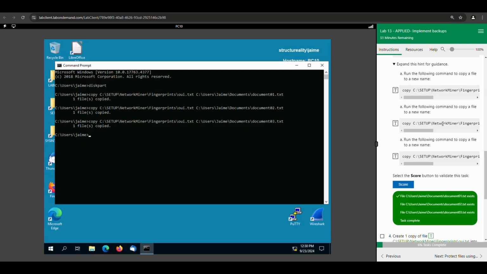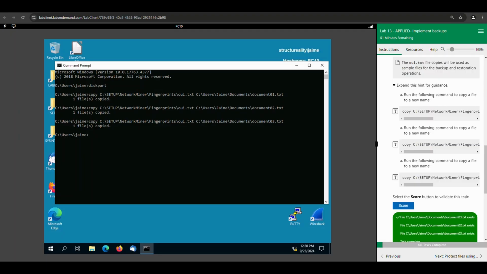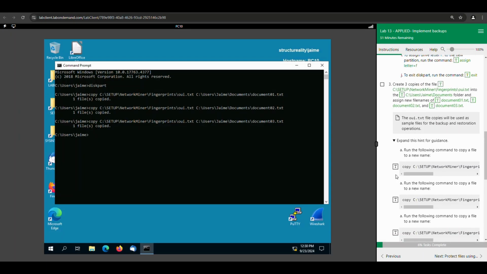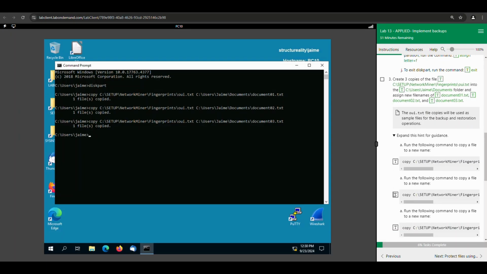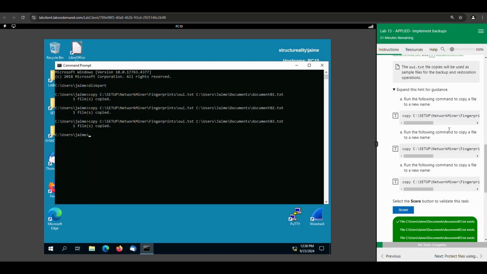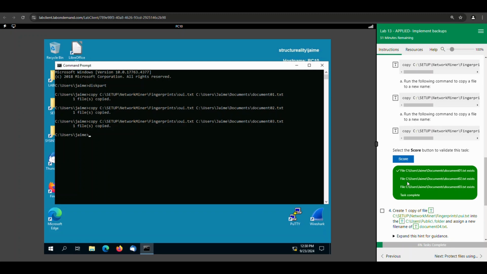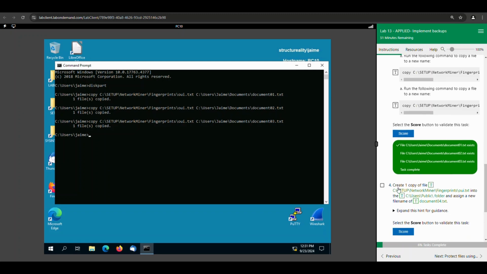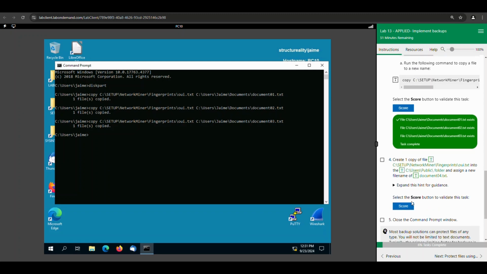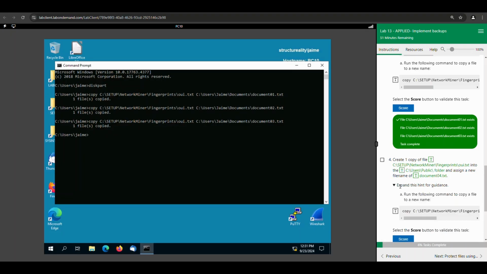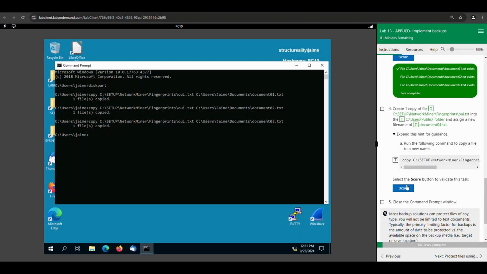And now it's correct. Remember, in order to run these quick commands, you need to expand the hint for guidance, and you could just quickly click these type texts to get them in. I recommend doing them one at a time since this is a scored exercise. So now we're going to create a copy of one file into a public folder and assign it a file name of document 04. So let's do that. And if we expand the hint, we can get that quick command to do it.